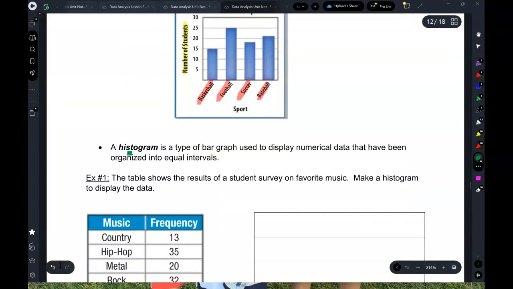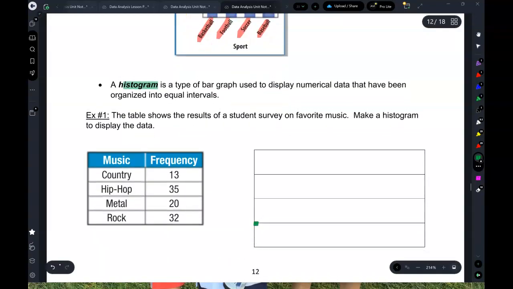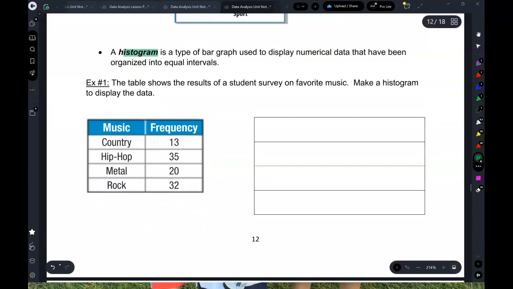A histogram is a type of bar graph used to display numerical data that have been organized into equal intervals. The thing with histograms is they do look different from a bar graph because the bars are all touching. So why don't we create a histogram to display this data? So here we have the type of music and the frequency. The frequency will go here. So this is the result of a student survey on favorite music. Here you can either write frequency or you can say number of students.